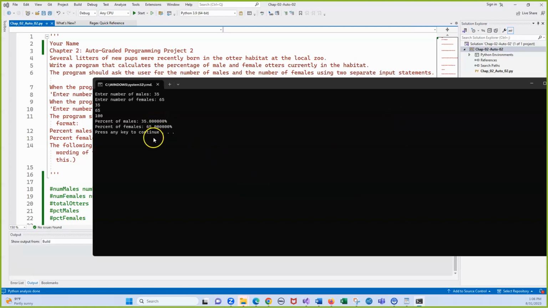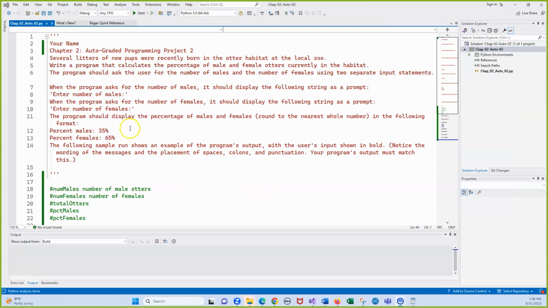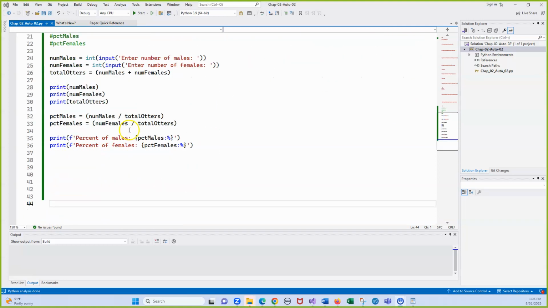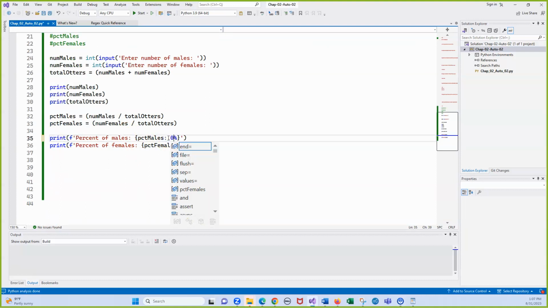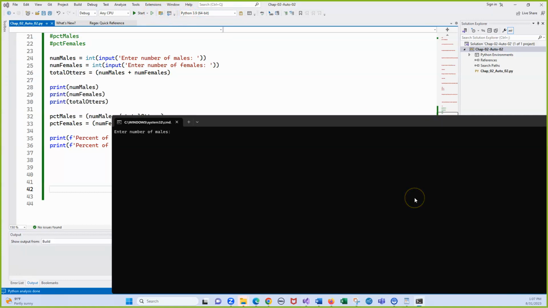So now we have an issue. So we can see right off the bat that we're going in here. So what we can do here is we can print in 0.0. So let's do 1 and see if that works. Let's do 35 and 65. And now we have 35%.